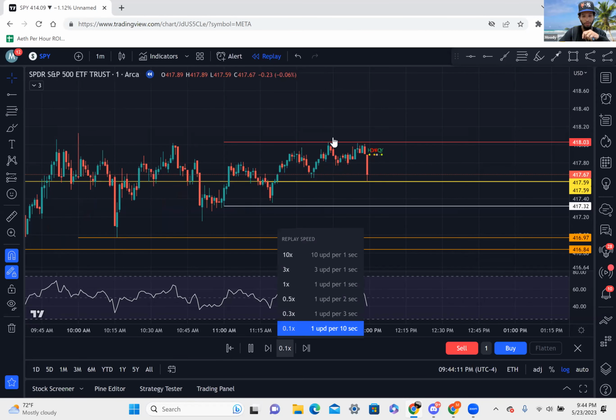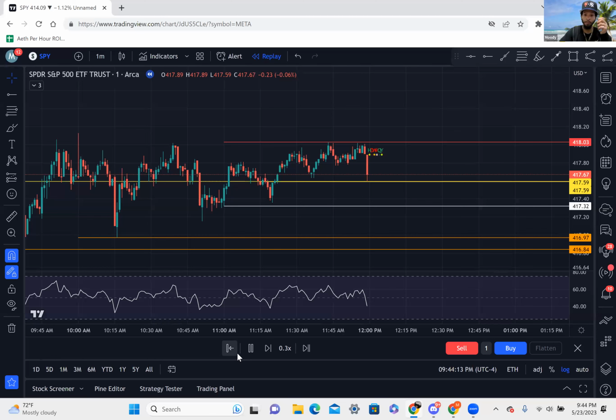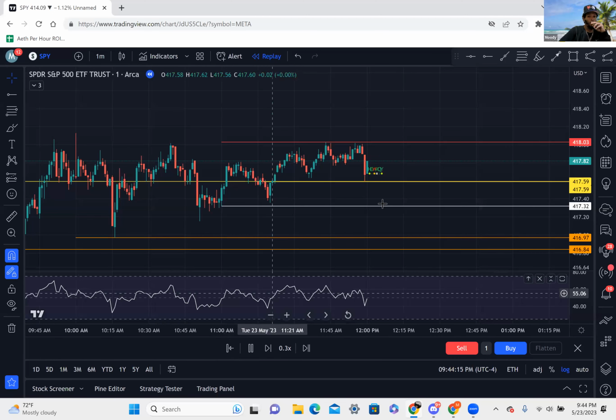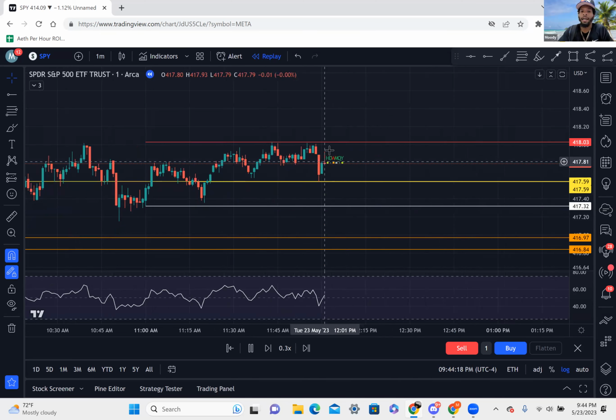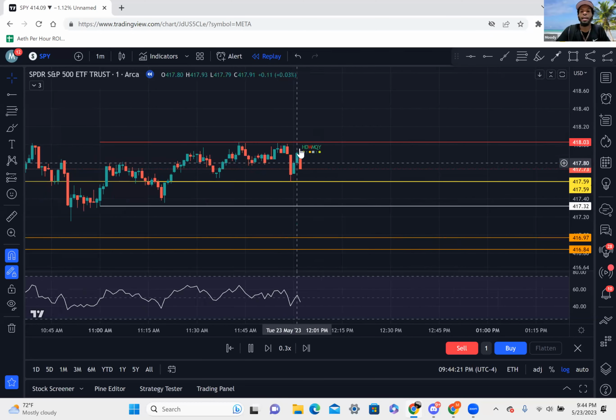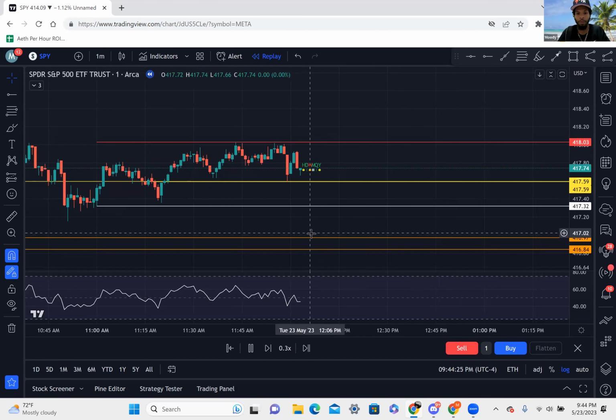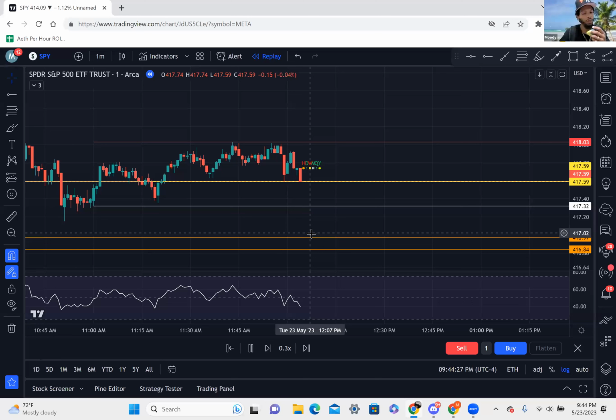Let it go a little quicker. We'll just leave it on 3 seconds. Tweezer bottom. Morningstar activation, going for your stop loss. Tweezer top. Morningstar possible. Tweezer top.